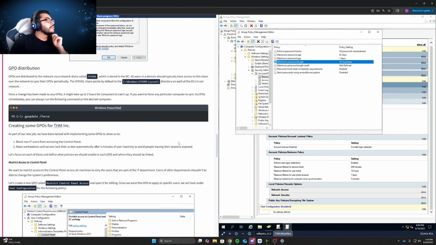GPO distribution. GPOs are distributed to the network by a network share called sysvol, which is stored in the domain controller. All users in a domain should typically have access to the share over the network to sync their GPOs periodically.